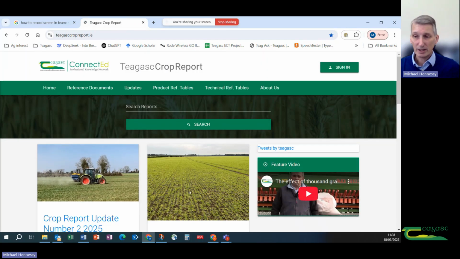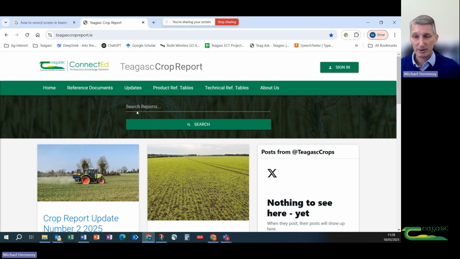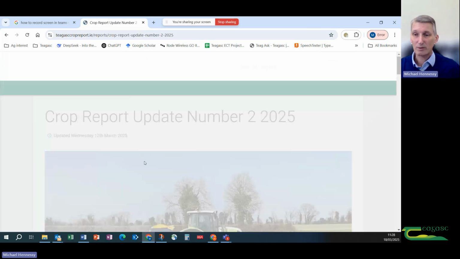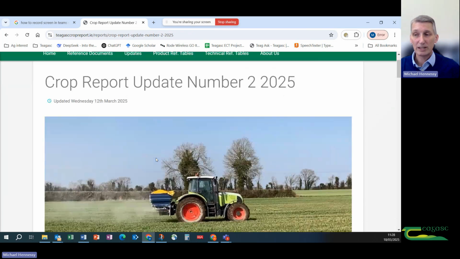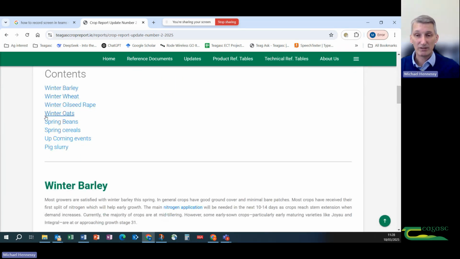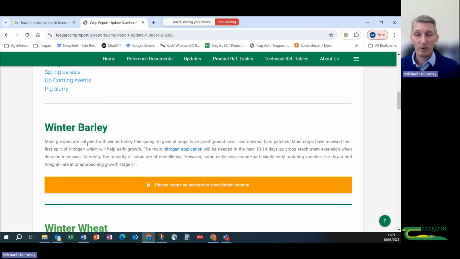Okay, so within the crop report here, you can see all the various different places you can get into. Just to show you an idea, in the latest crop report, crop report number 2, 2025, as we scroll down here, we can see all the various different areas of content that have been put up only last week. However, you can only see a small amount of that content. You do need to create an account in order to view that hidden content.